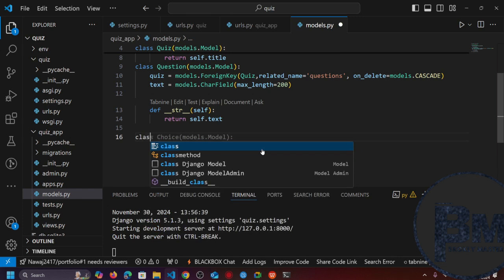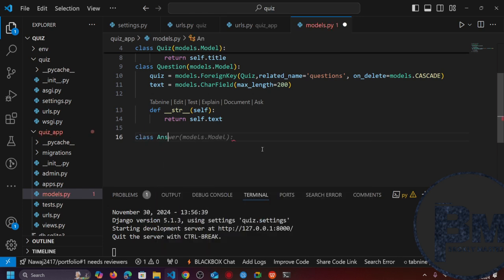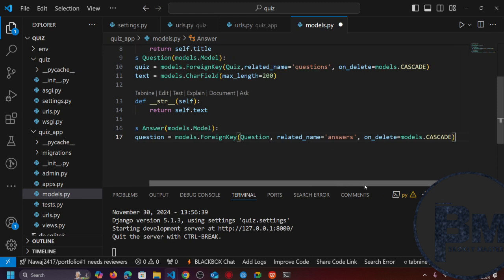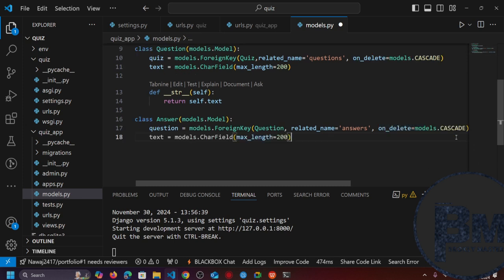So here let's make one class named Answer(models.Model) and define the question, which will link to these questions, and the related_name is answers, with CASCADE. We have defined this because when we delete the question, it will automatically delete all the data related to that question. Here again define text equal to models.CharField and also define the max length.